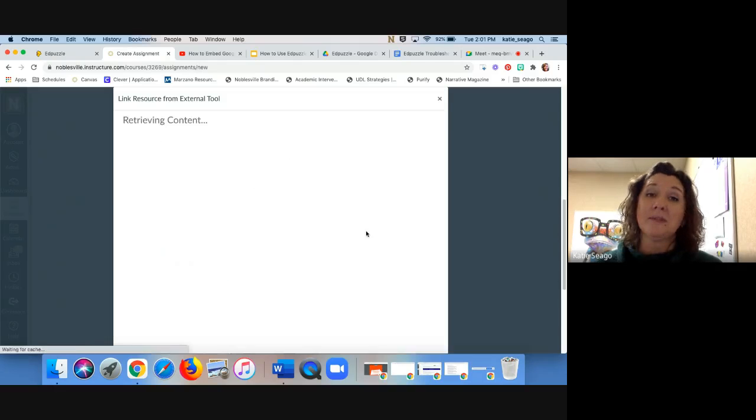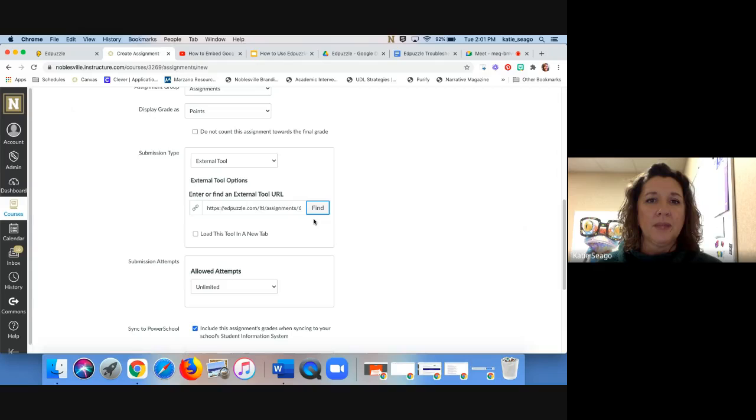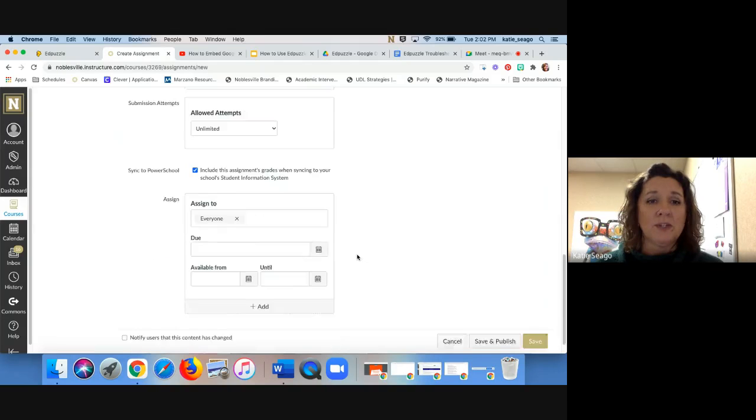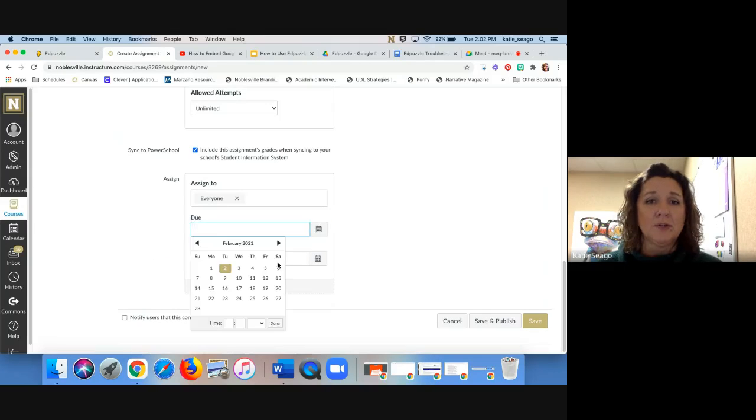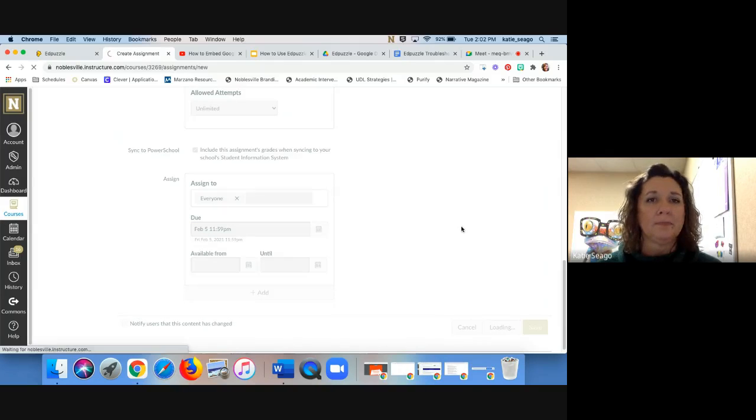Now there's one more step that's really easy to skip over. The first time I did this, I wanted to click on the X and get out of here. That's not what you want to do. You have to say Select. So choose Select. And you'll now see that your URL has something with Edpuzzle in it. This links directly to that assignment that we just chose. Change whatever else you want to on this assignment. Put your due date in. And then say Save and Publish, or just save, whatever you're ready for.